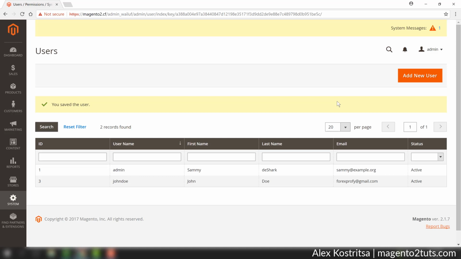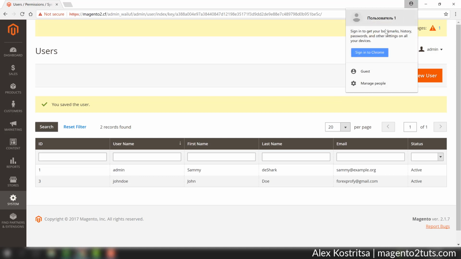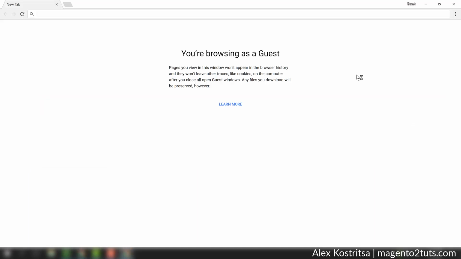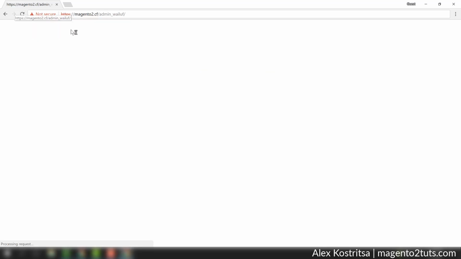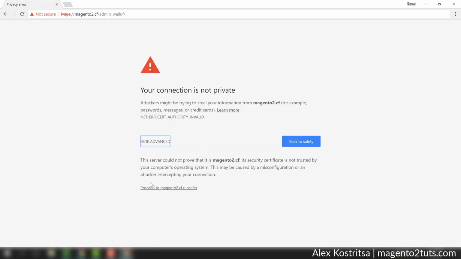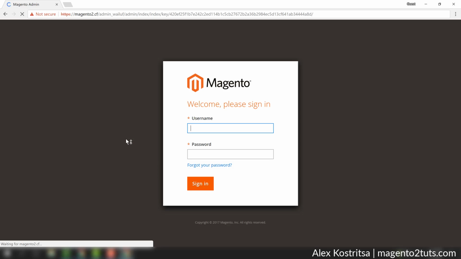Now let's log in using the credentials of this user to make sure that everything works the way we expect. I'm gonna open a browser in a new window. Okay, then I'm gonna type the address of the dashboard. Okay, and now I'm gonna enter the credentials of this person.